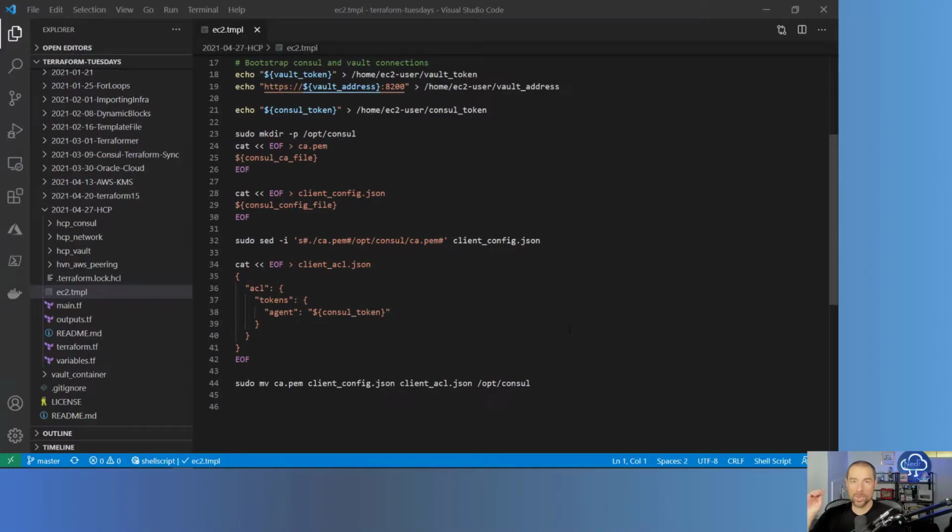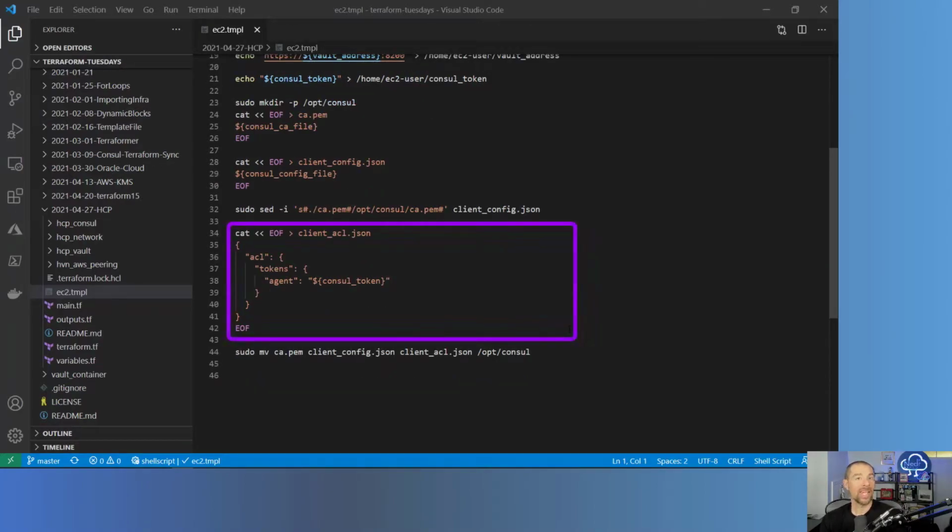And then we can also get the client config from the outputs of creating a Consul instance, so we'll write that out to client_config.json. And then we have to replace one value in there, changing the path for the CA cert to where it's actually going to be, so just a quick command to do that. And then lastly, how is the agent going to authenticate? We need to give it a Consul token to talk to the Consul server. So we'll write that out to client_acl.json, and we'll add in the Consul token there. And then move all of those files from the home directory into /opt/Consul, and we are all set.